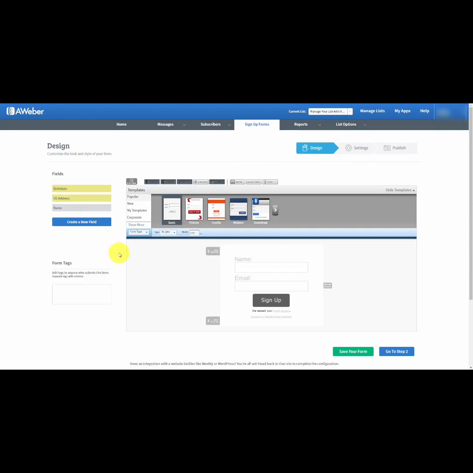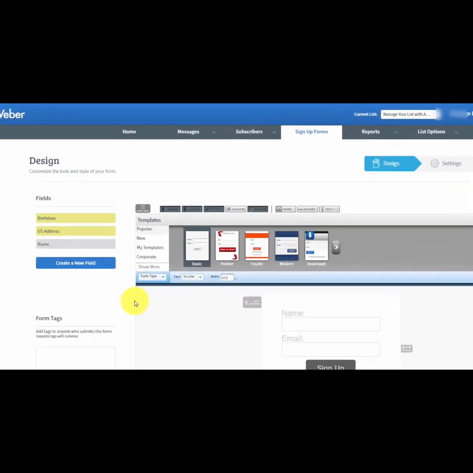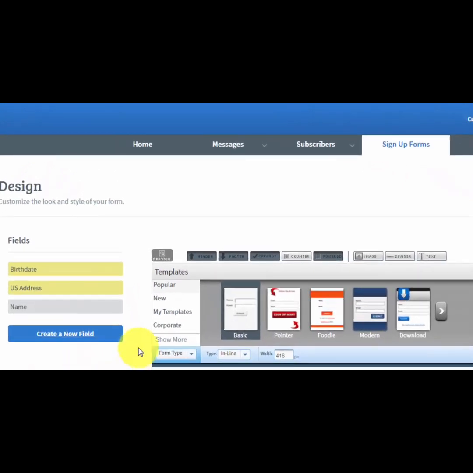Now, this template builder will allow you to preview each form as you build it, so that if you want to know what your form is actually going to look like, you can click this preview button.